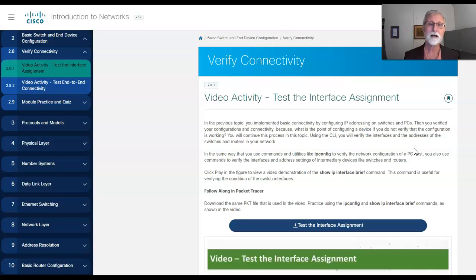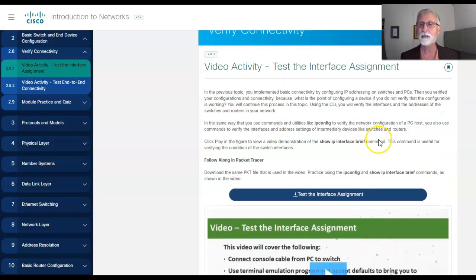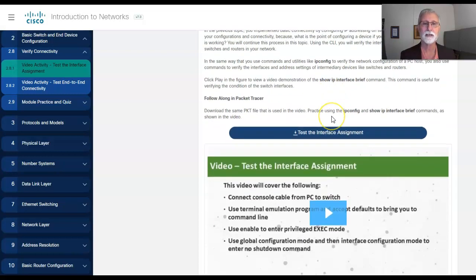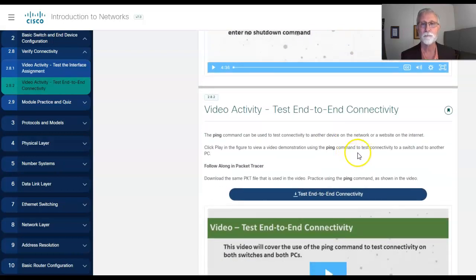If you're setting it up on your PC, you can type in ipconfig to show you the status, to verify what information you have. So I would go ahead and practice show IP interface brief and ipconfig. Look at the video.